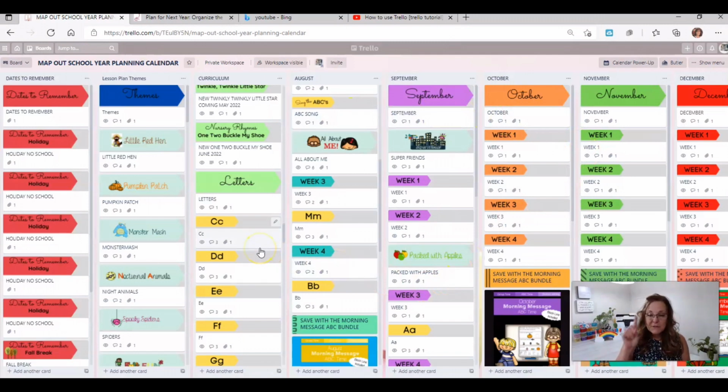So my first step that I like to do is the dates and fill out all of my dates. And I don't want you guys to sit here and watch me do that because this will take forever. So my first step is starting with dates to remember.